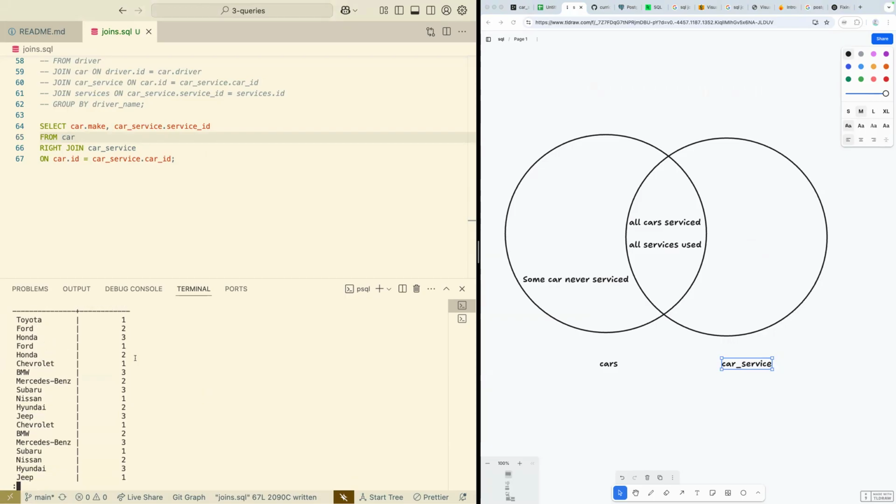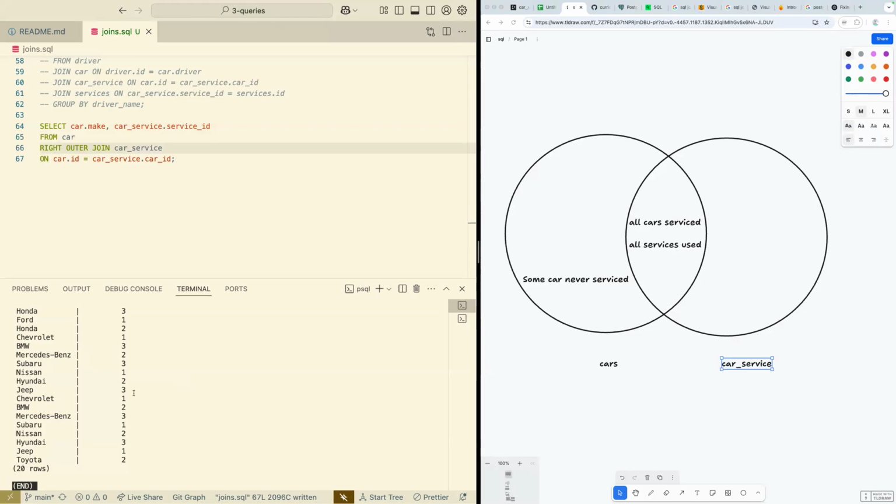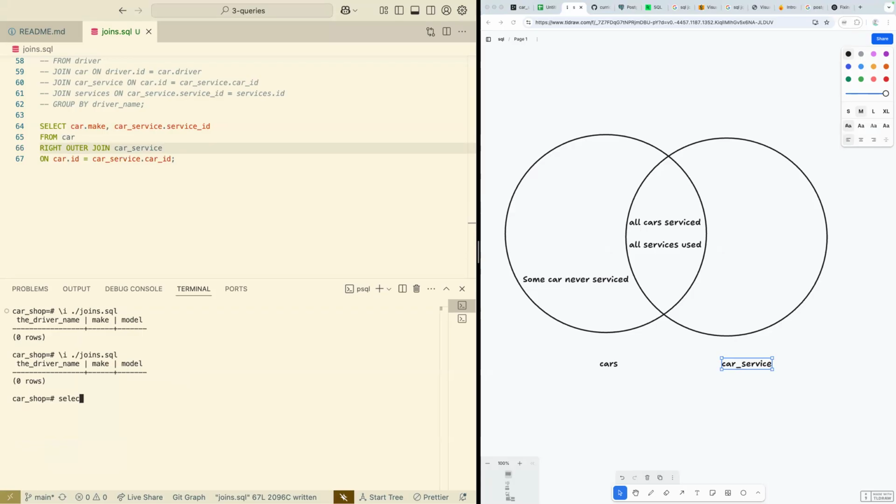And with the right join, I don't think we're quite seeing all the unused services yet. I think there should be a service for... we might have to go back to what you were saying, Chase. If we look at all the services, I should be seeing the service.